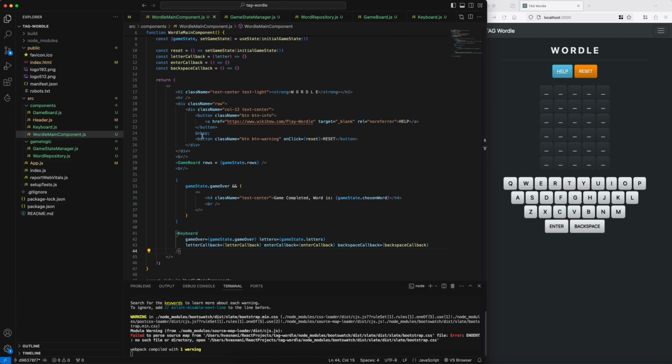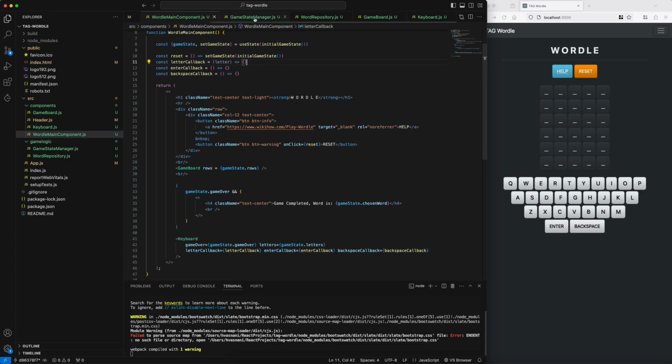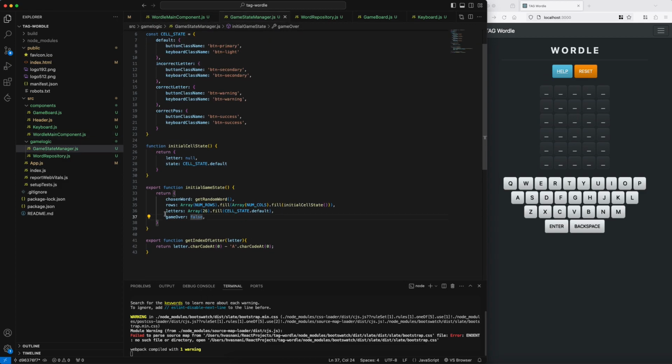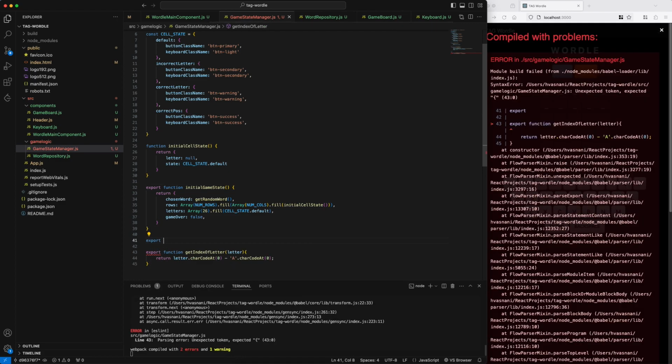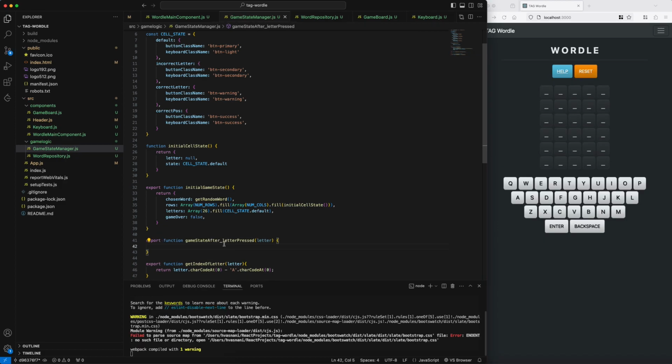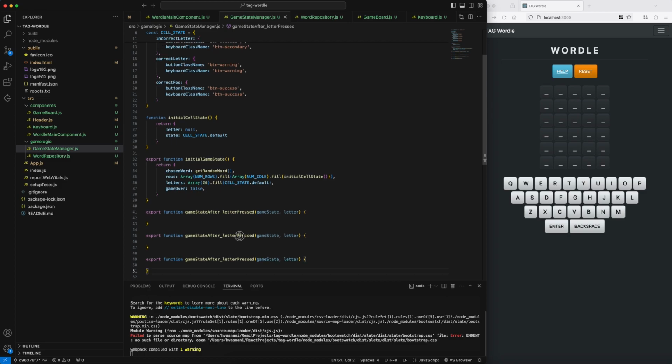So we know that every time we do one of these things, we need to change the state. So what we'll do is we'll create these functions in our game state manager that will handle these clicks, right? So every time it handles the click, it'll give us a new game state. So we'll go to our game state manager, and we already have our initial game state, but we'll go ahead and create like 3 other functions, which is basically export. So we'll say game state after letter pressed, which will take in the existing game state and the letter, and it will return a new game state after this letter is pressed, right? So we'll do similar functions for enter and backspace.